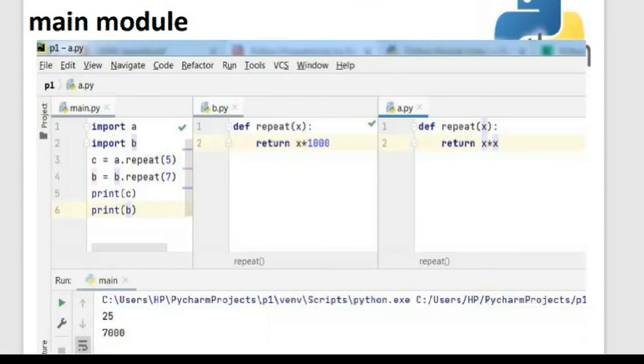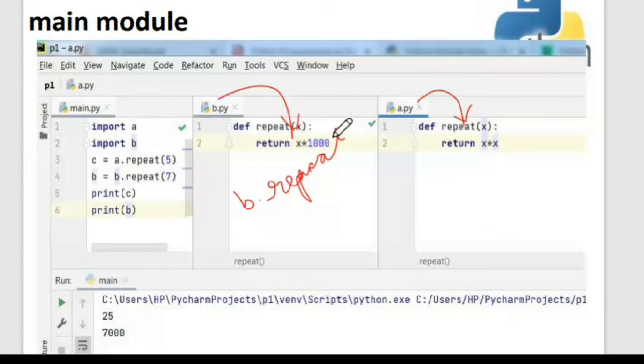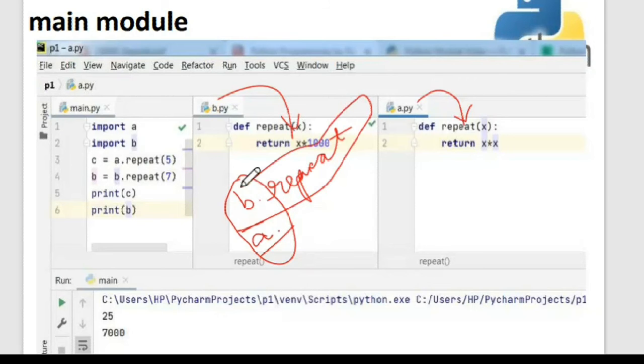You're having repeat in B, right? And inside A you're also having repeat. It's identified with its module name, so that's why we call it a fully qualified name. So you have to use the fully qualified name. To use the repeat from the B module, you have to say B.repeat. And if you want to use the repeat from the A module, I'll say A.repeat. This repeat is fully qualified because we are also mentioning the module name. So this is how the name conflict is resolved.